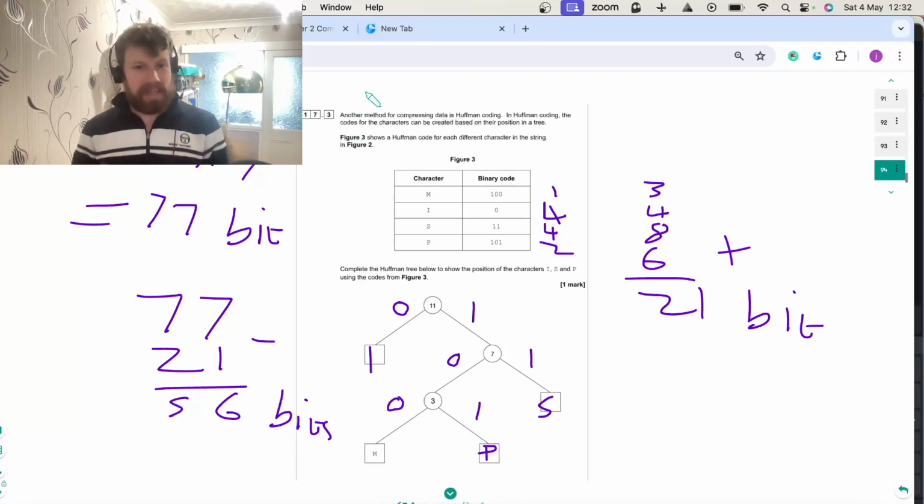As I said, that is a little bit advanced, and I can go through some more questions at a later date, but those are all of the things they could ask you about Huffman trees.